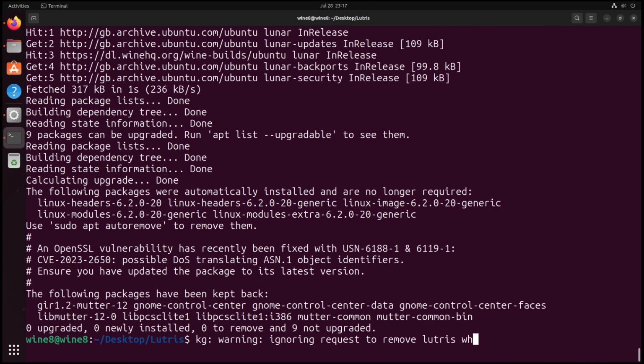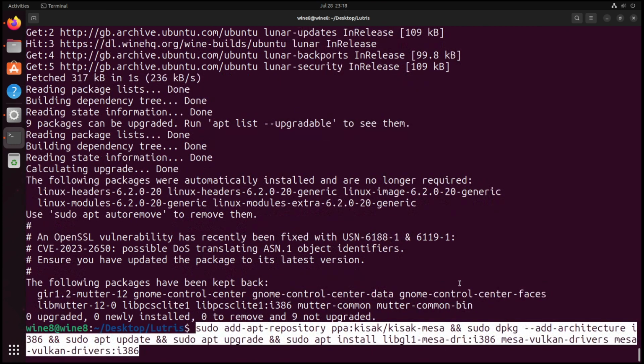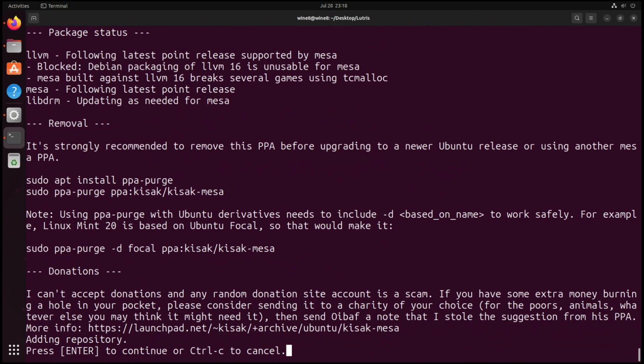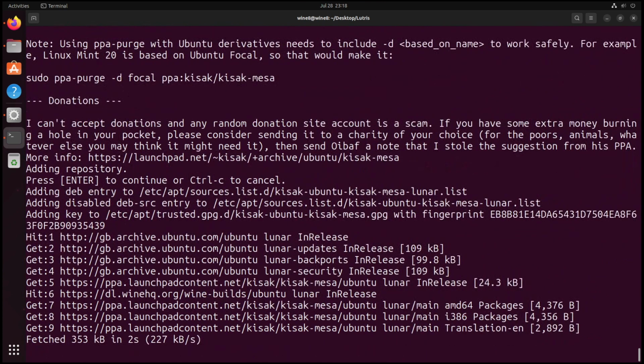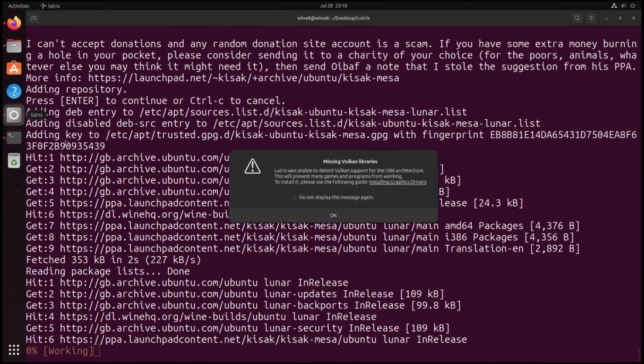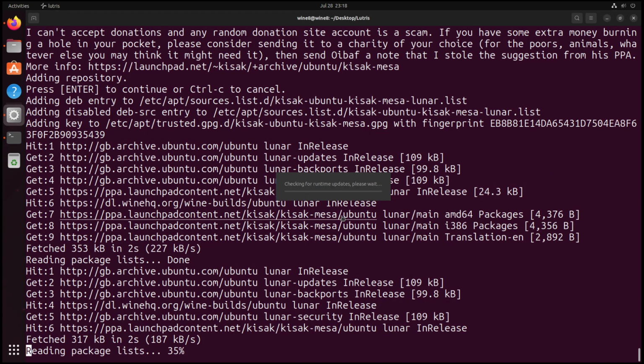Get rid of all of this, because thank you very much, Lutris. Thank you very much, Ubuntu. Paste it in. And then this will let us install the things we need to make sure that it will run. I mean, Lutris will still run anyway, but it's just saying, I don't like this. So we'll get it to run.